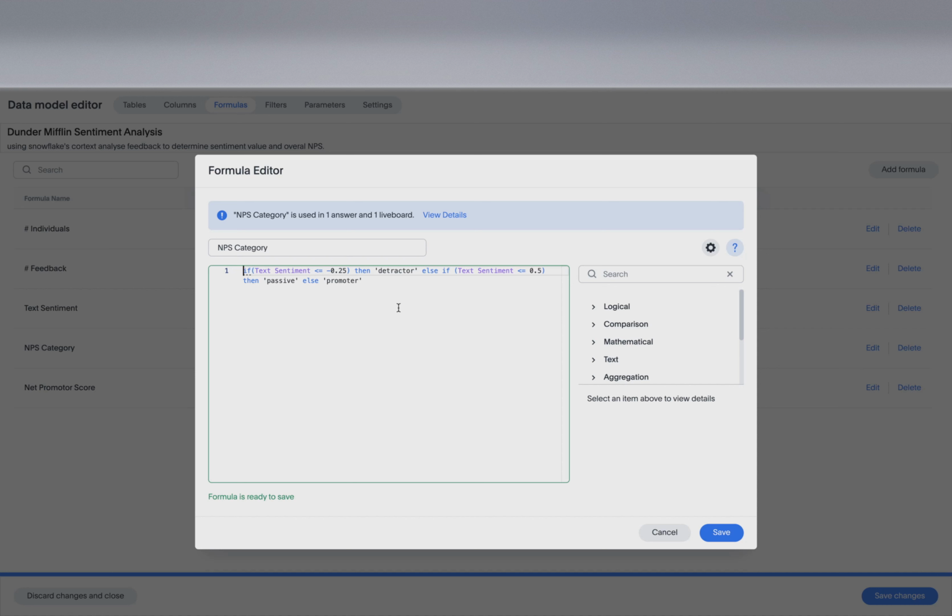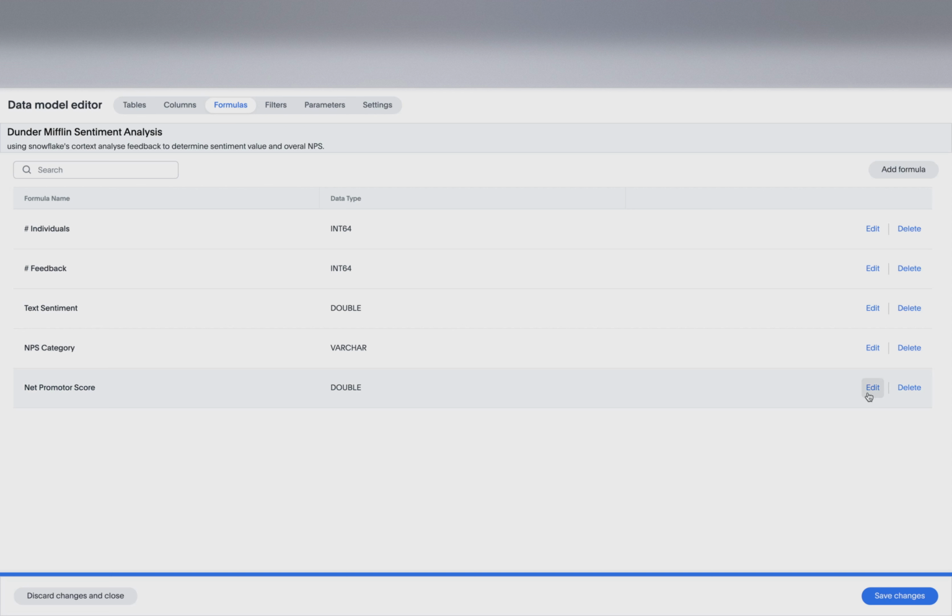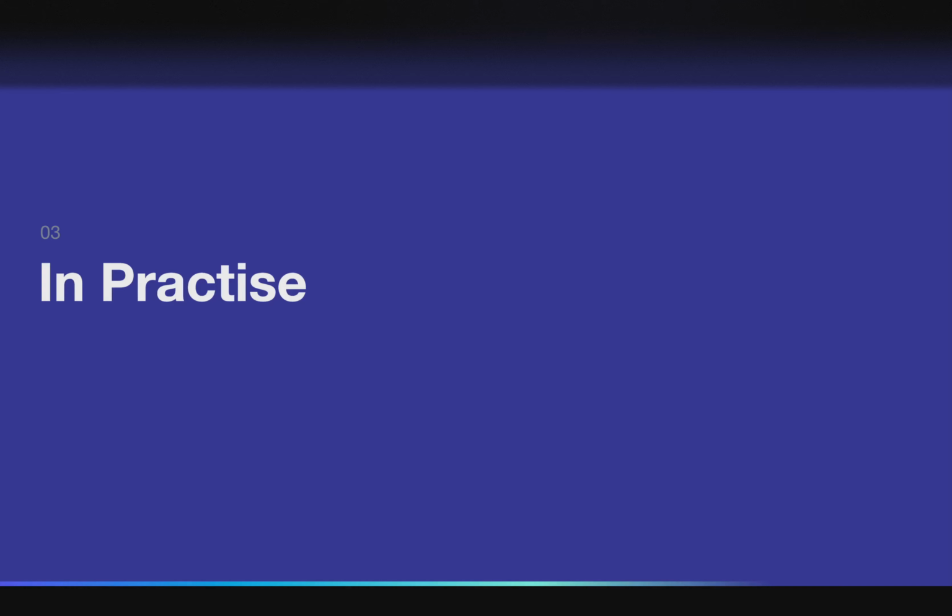With our second formula, we can then assign a category of detractor, passive, or promoter, depending upon the sentiment of the text. And finally, we can calculate the net promoter score. So let's use this model in practice.